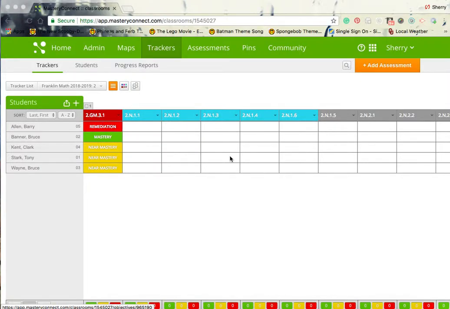In this video, I'm going to teach you how to create a pre and post assessment. Once you are in your tracker, you find the unit you want to create a pre and post test for. Here I have my place value standards in blue, and I want to create an assessment for these standards.